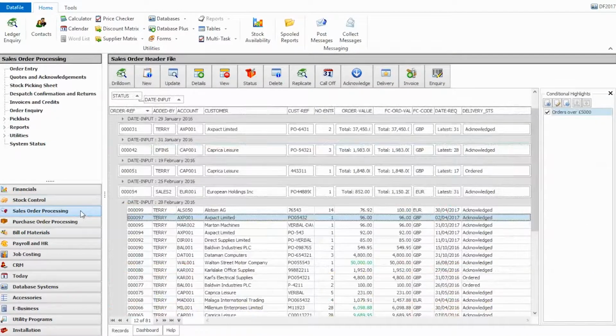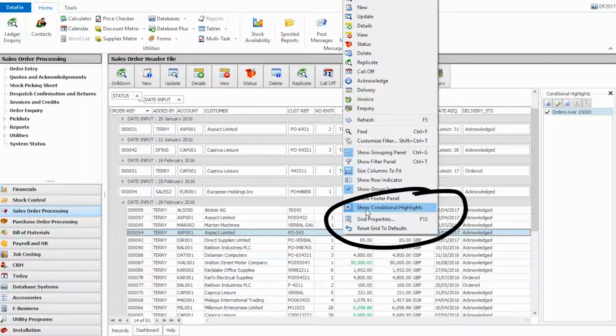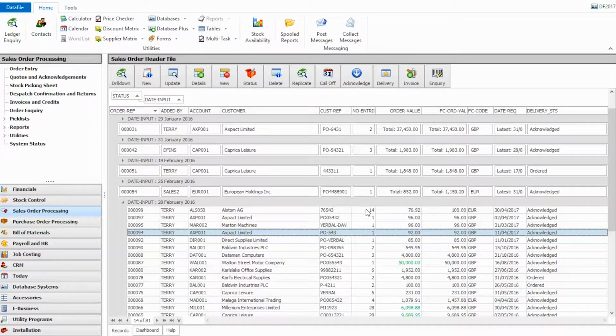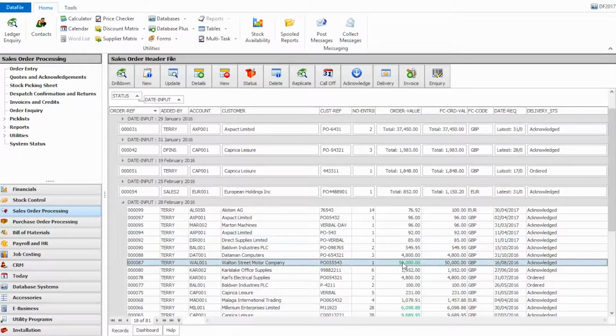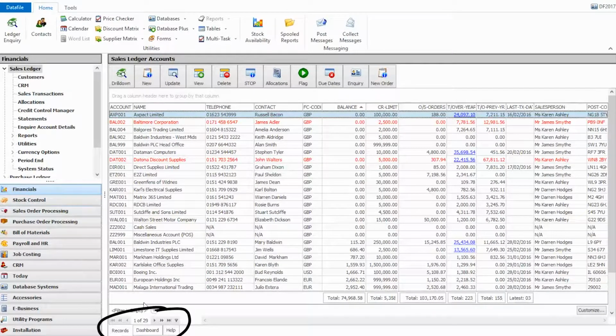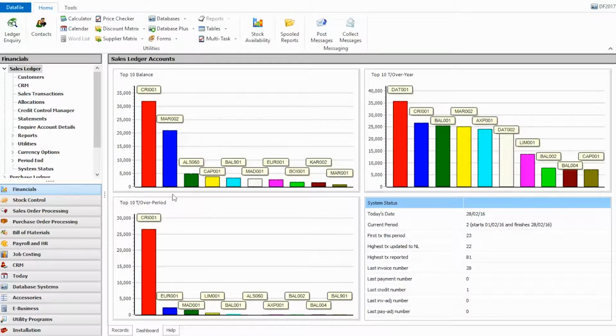In sales order processing, we can see the grouping function to show orders by status, then by the date input. We've also created a highlight to show order values over £5,000. On each landing page, we can also have a simple 4-pane dashboard to show top 10's, recent activity and system status.